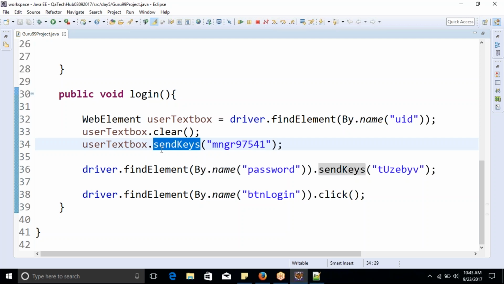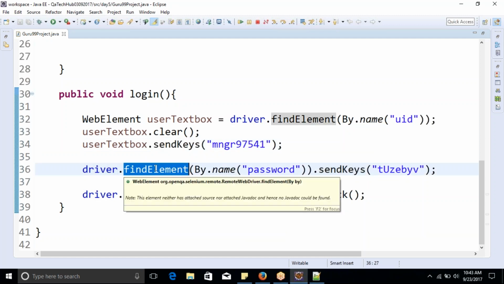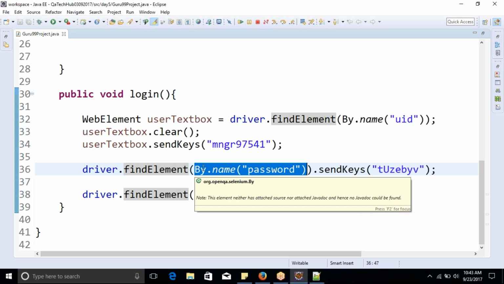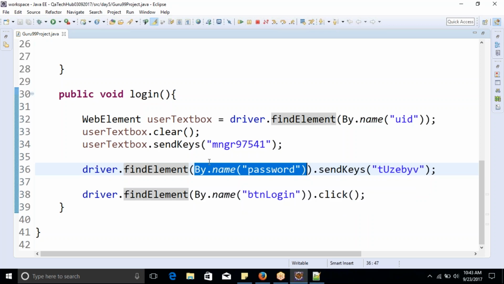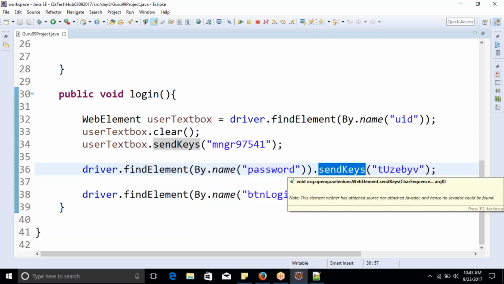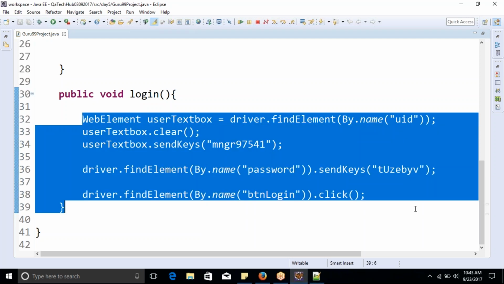For that we are using the method known as send keys. On my browser, this driver is my browser. On this, I'm searching for an element using find element, and then we are passing one of the locators. That locator can be name, ID, class name, tag name, link text, partial link text, anything. And then you can perform an operation on it. So this is what we did in the login.